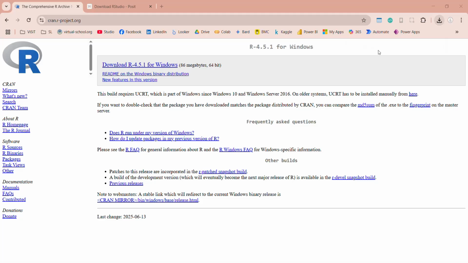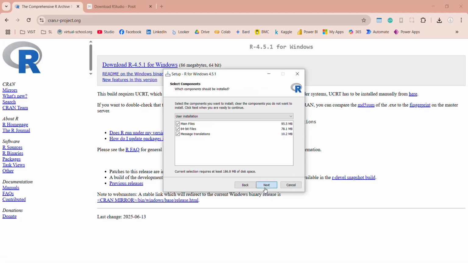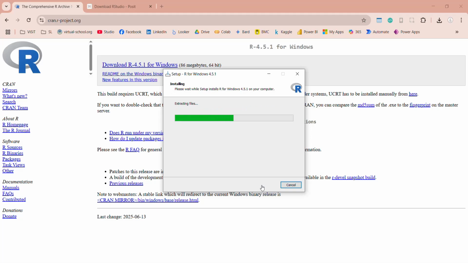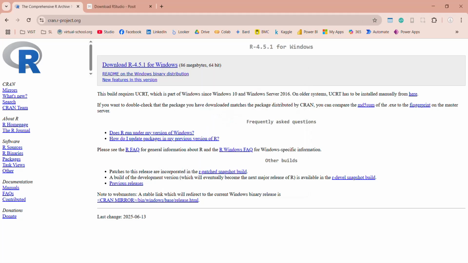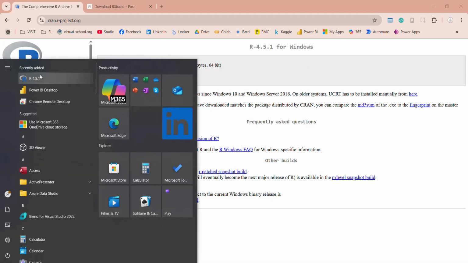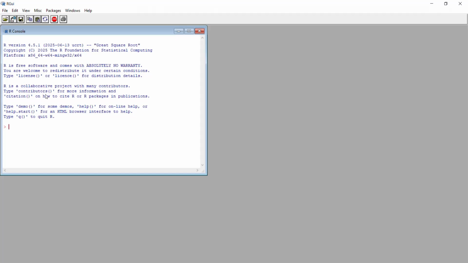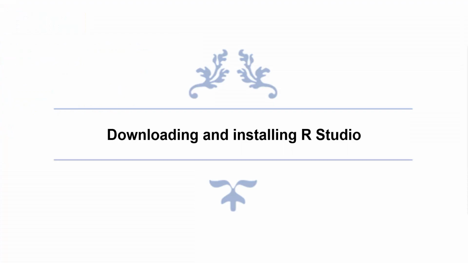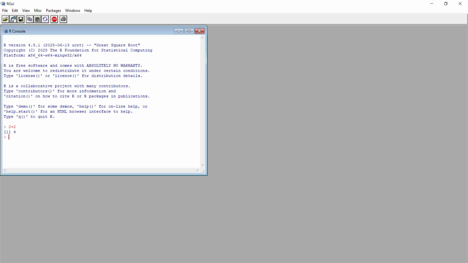Once the download is complete, simply run the setup and install R with default settings unless you want to change something. Once the installation is complete, you can go ahead and run R with RGUI. You can perform some basic calculations to test the R environment. You can keep using the RGUI, or you can download the RStudio as well.